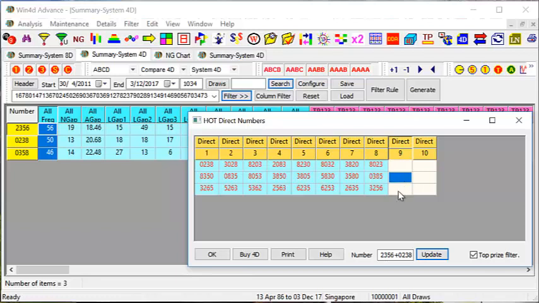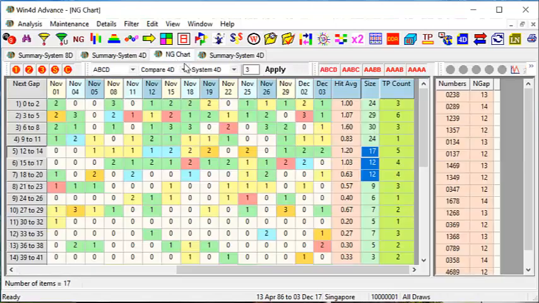But of course, I highly recommend 2356 because it's yet to have top price, so you may experience top price from here. I repeat again, this is how I go about it. In other words, use the NG chart. I take 12 to 14, 15 to 17, 18 to 20, so it's as good as actually 12 to 20. I repeat again, gap 12 to 20.